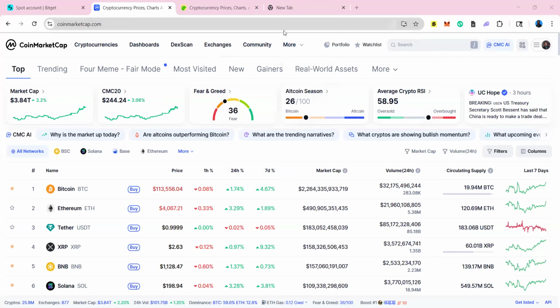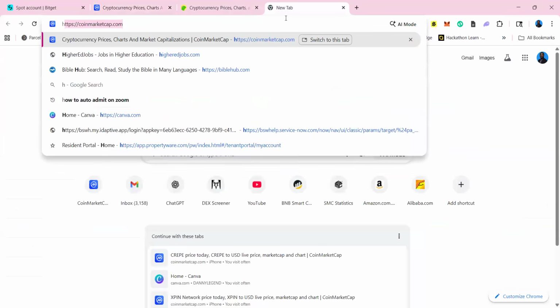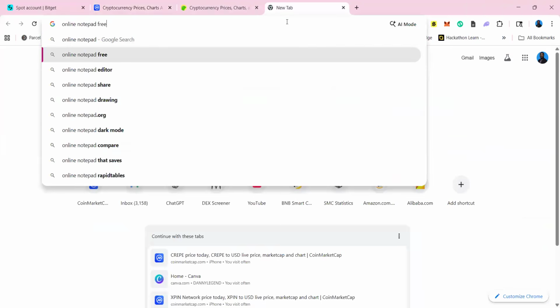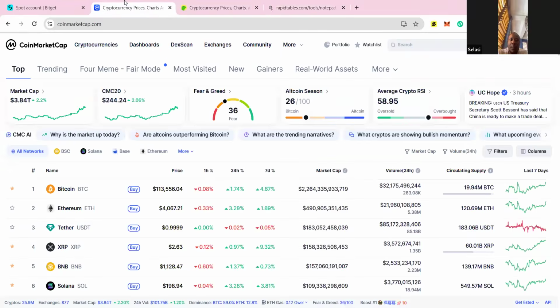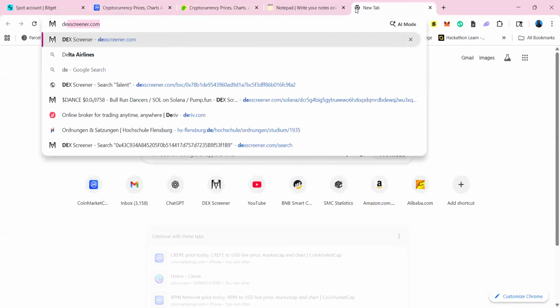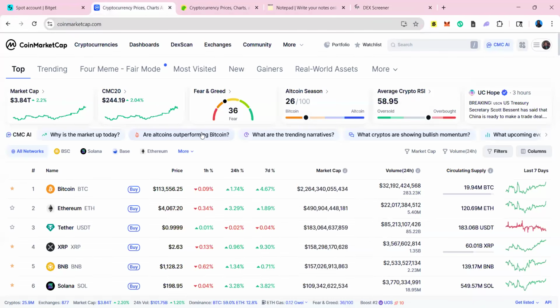All right. So I'm here on coinmarketcap.com. Let me open my online notepad and make some notes over there. There are two websites where you can find information on any coin, well, most coins. I'm going to give you another one here, with which you can find information on any coin. But let's start with the popular one.